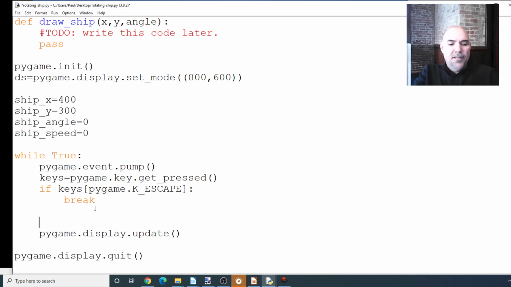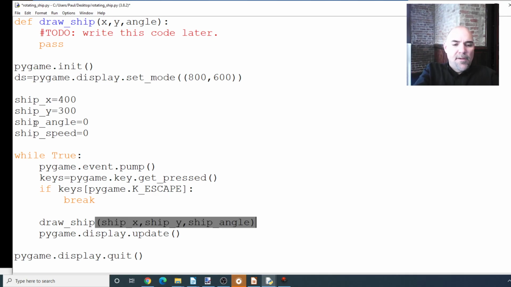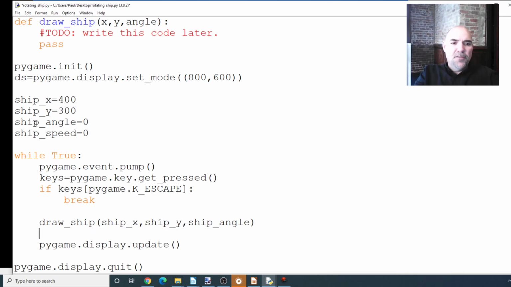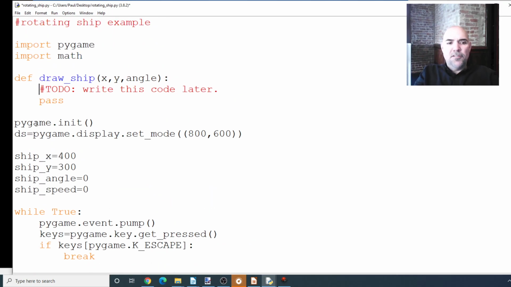So I'm going to call that function down here, draw ship, and I'm going to pass to it the ship X and ship Y and ship angle. So ship X, ship Y, ship angle. So that's what I'm passing to that function. And now I think we're ready to write some of the code for this function. So let's go back up to our to-do.